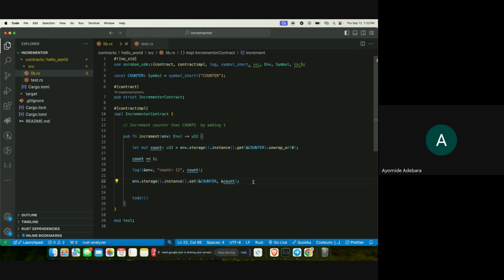So what then is the next thing to do? This brings us back to our mind when we were talking about temporary storage, permanent storage, and instance storage. So what we want to do here is to work with one type of storage, and what we are working with is temporary storage. What does this mean?